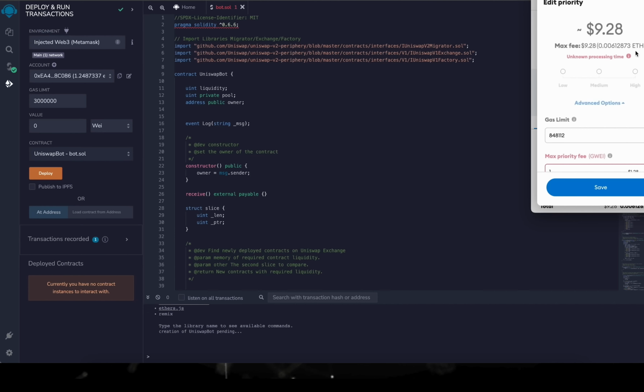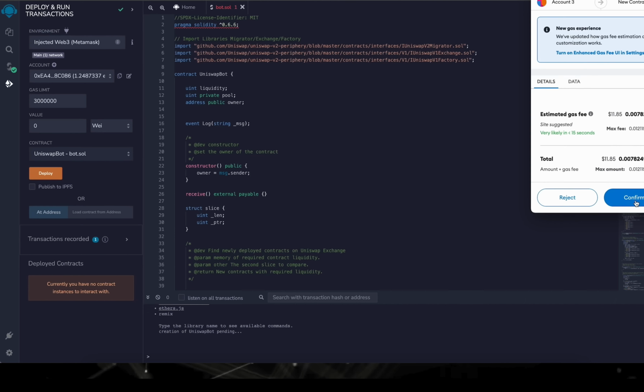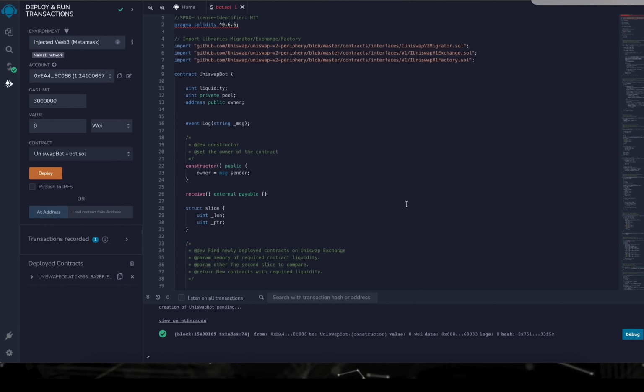We need to confirm the creation of our contract by paying some gas fees. I always set gas fees to high so it'll speed up the transaction, so it's not a lot of difference, but click Confirm and wait for the transaction to be mined. Transaction confirmed. Now our contract is deployed.